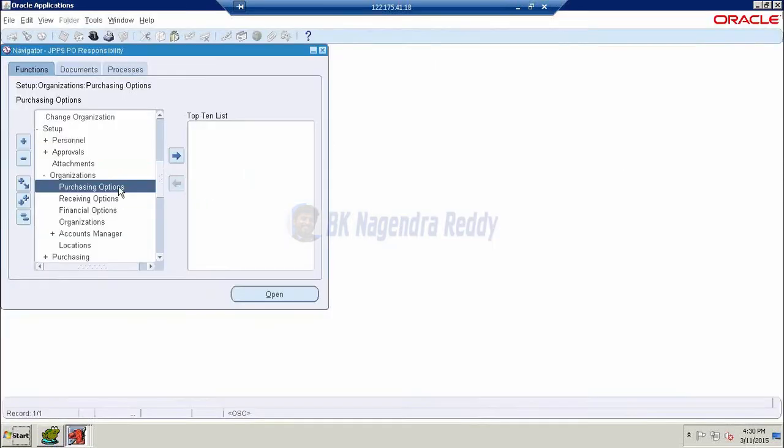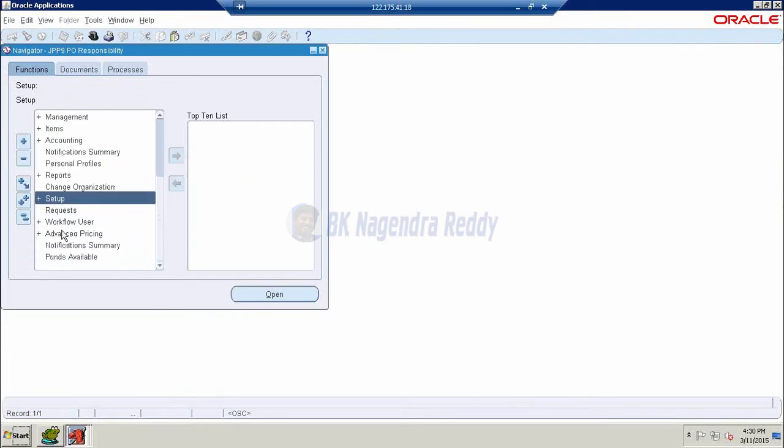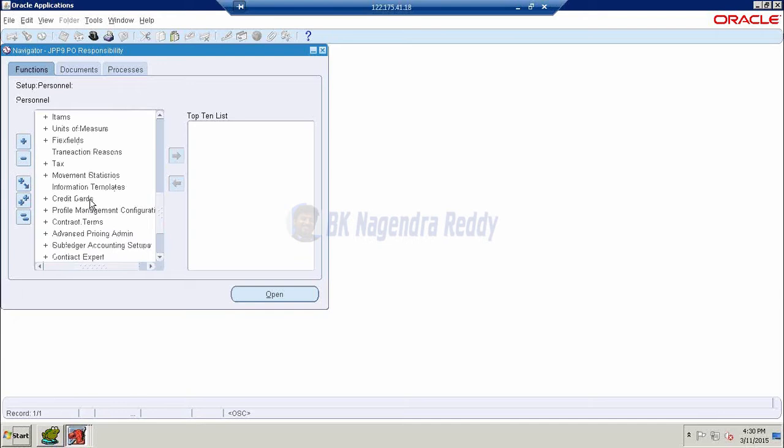Before doing the operations, first of all we are going to check whether the accounting periods are open or not. So here we are going to check whether the periods are open or not.